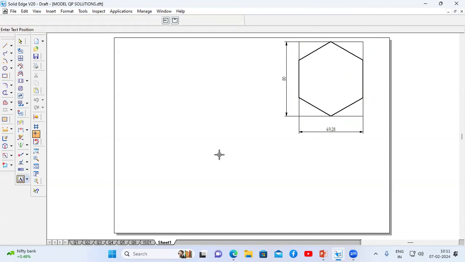I'm going to name this box. I'll name this corner as 1, this corner as 2, this corner as 3, and this corner as 4. Now I'm going to construct a rectangle of 80 by 69.28.